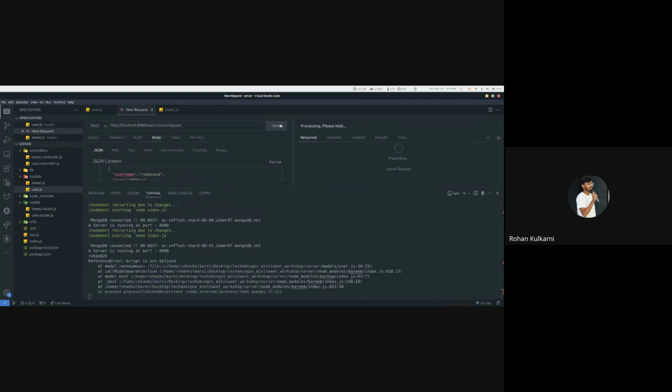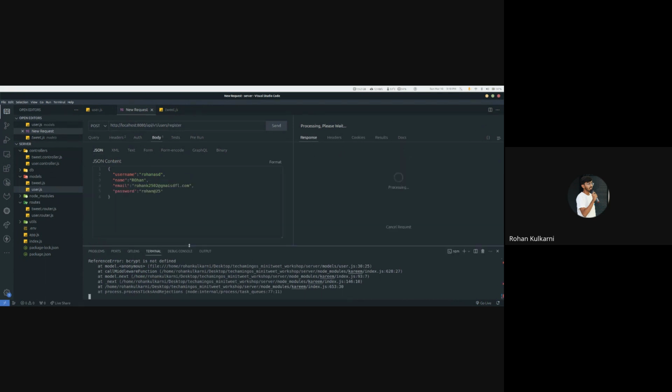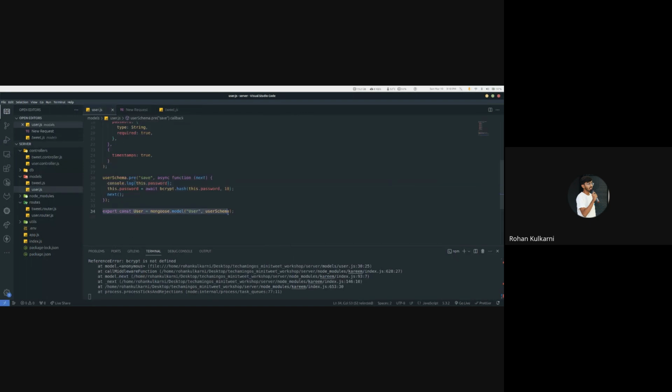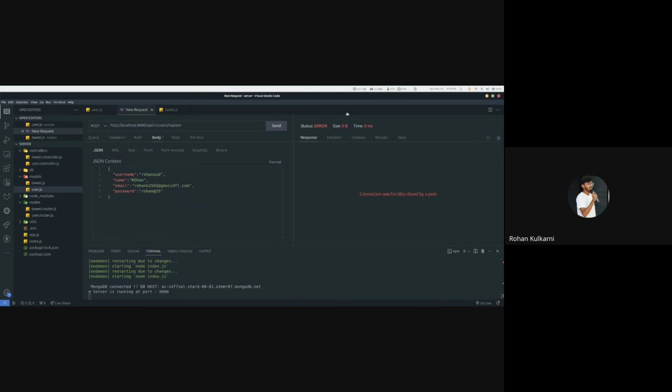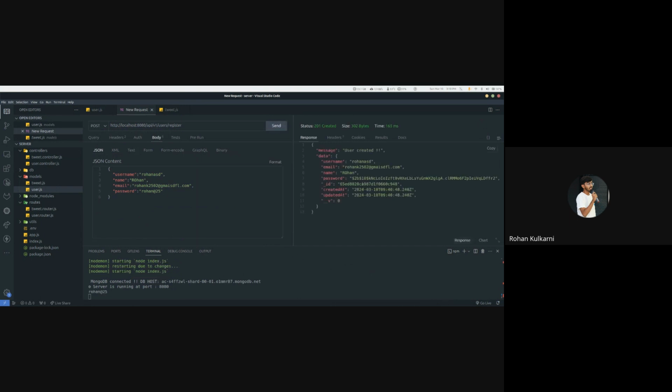New request sent. See, the password is coming, but bcrypt is not defined. So what was the issue? We were exporting the user first and then calling the pre. So that was the issue. Now let's import bcrypt here. Okay, now let's try creating an account. See, now we got the password as a random string, which is a hash value created by the bcrypt function.